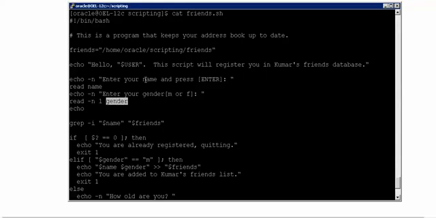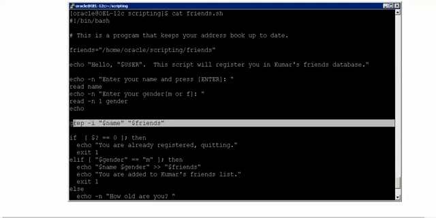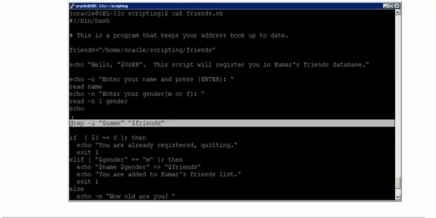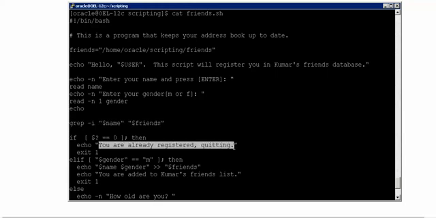Now, after you take the name, it's time to verify if the name already exists in this file. That's where I use grep. If it exists, $? will be 0 because the earlier command executed successfully. If $? is equal to 0, that means the name is already in the friends list. Then you say you are already registered, so you are quitting.